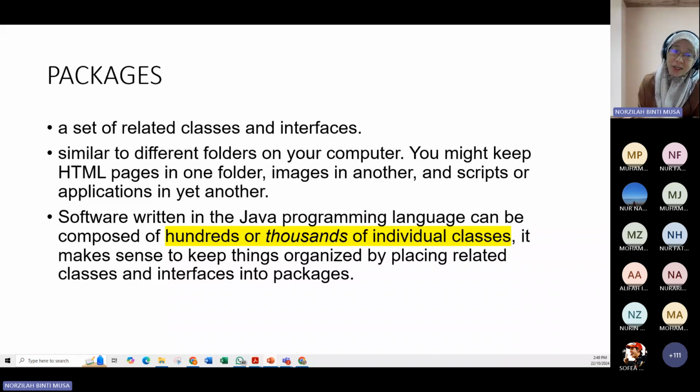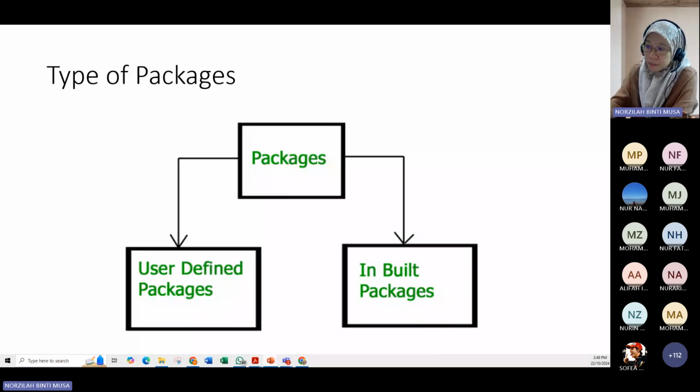So the same thing. These packages are just like a folder that allows you to put related classes in one folder. So a package is just a folder. Okay. Software written in the Java programming language can be composed of hundreds of thousands of individual classes. It makes sense to keep things organized by placing related classes and interfaces into packages.